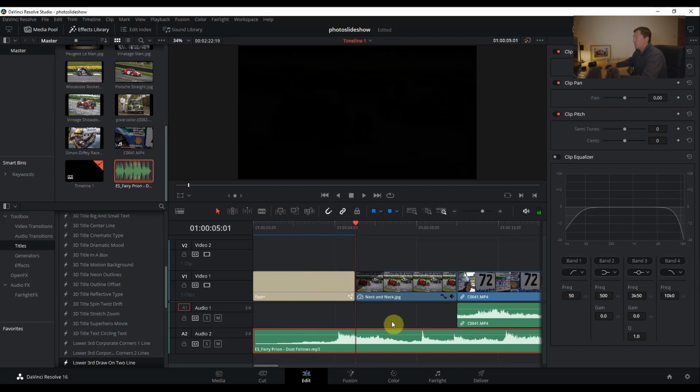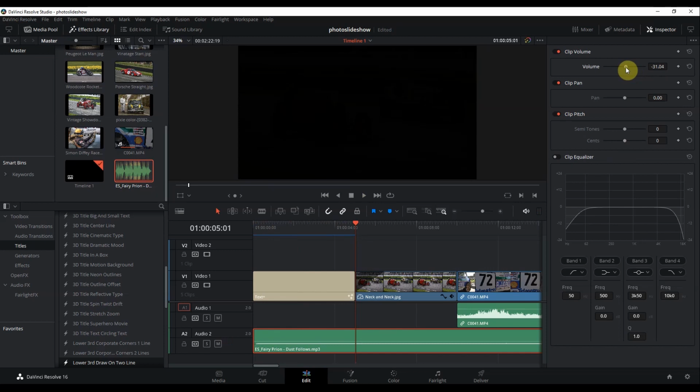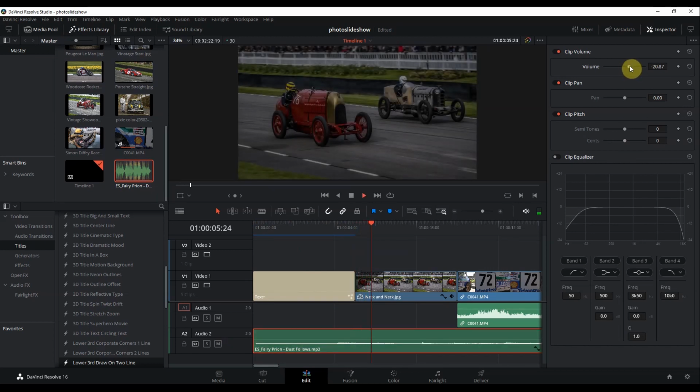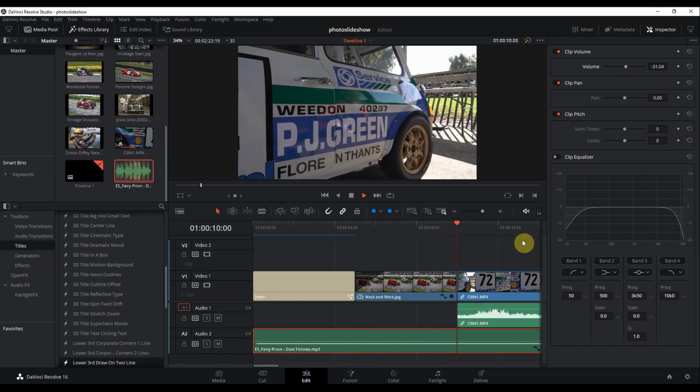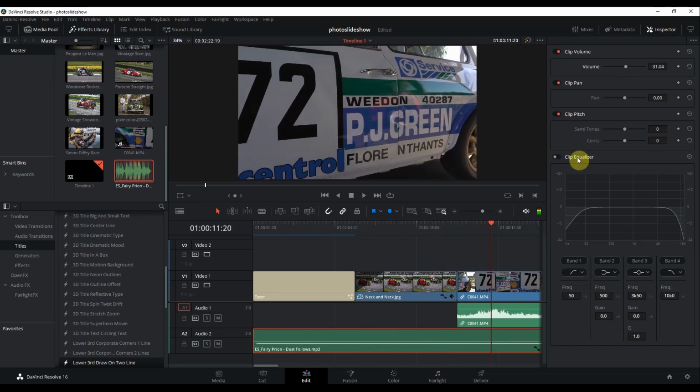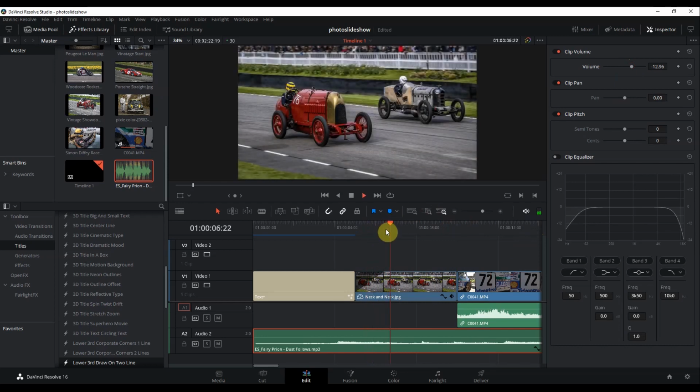Now this may be a little bit loud. The easiest way to do this is just again come up to the inspector, and then you can adjust the clip volume as you play it, just to make that the right volume. So we'll make it just a little bit louder, and it just adds that little bit more of a dynamic feel to your photo slideshow.